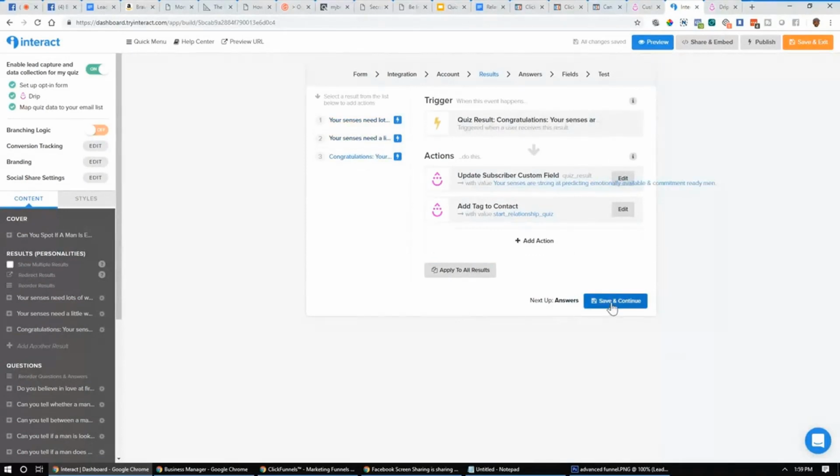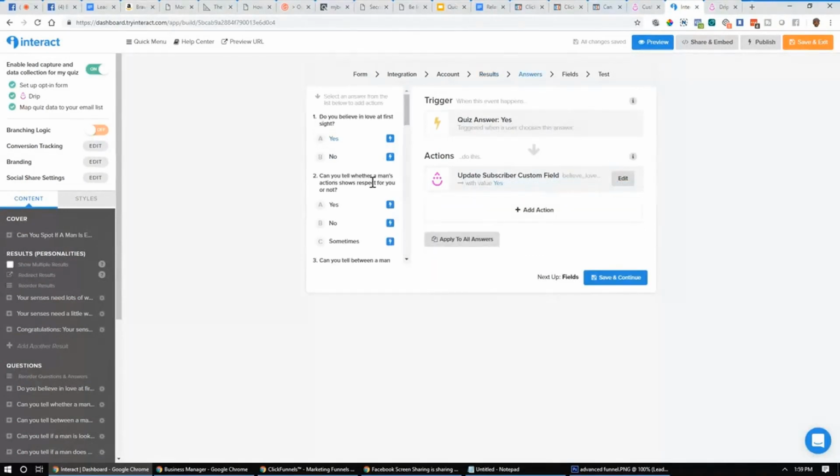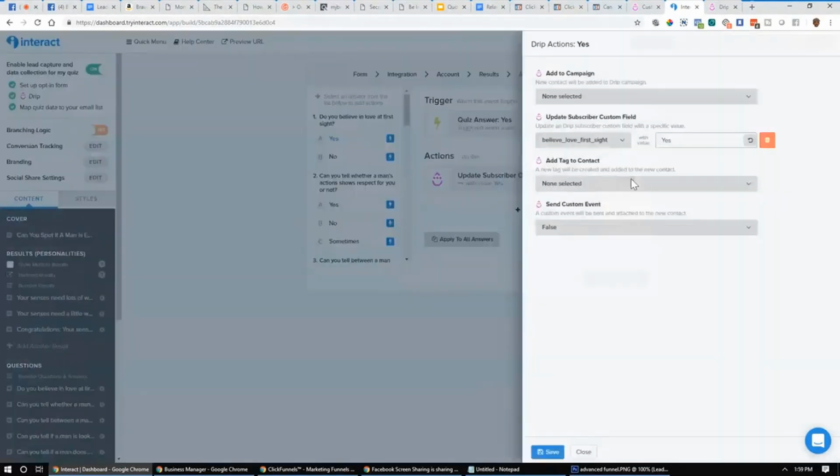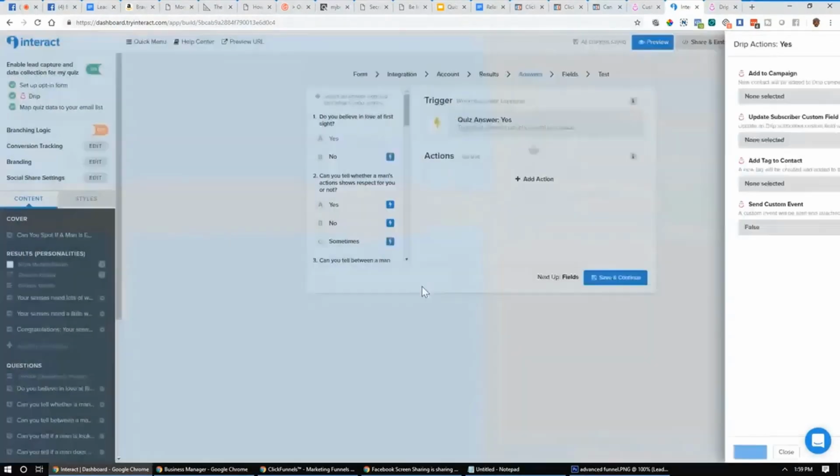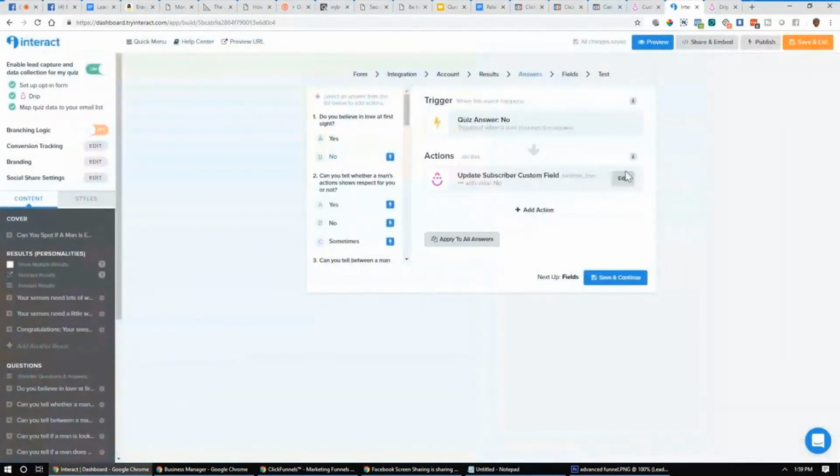So now if I go save and continue, you actually have to go through each and every answer and tie that data to the custom field in the autoresponder. So say for instance, you click on the first one here. I'm going to delete it so you can see what it looks like. This is what it will look like normally here.